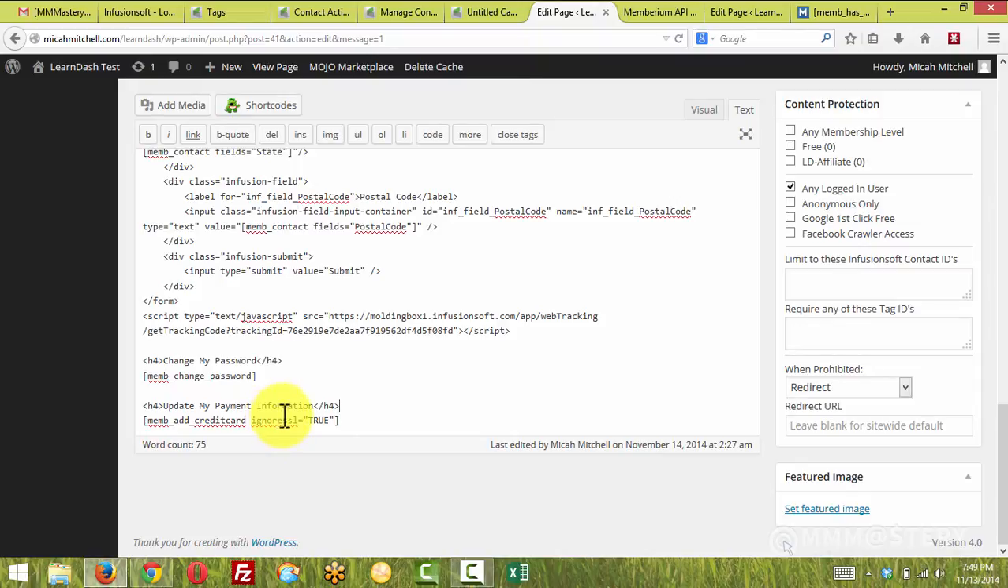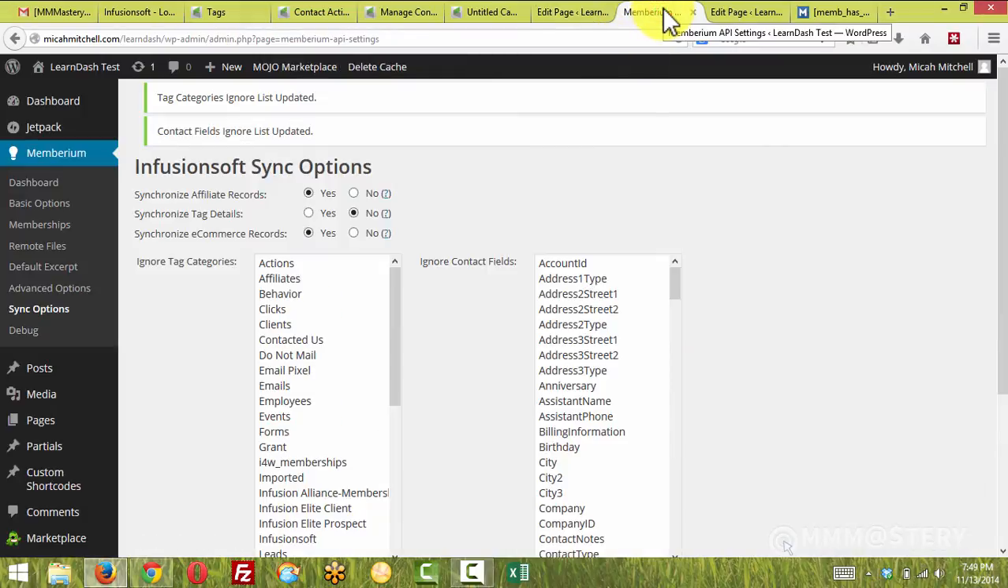If you put this on and it doesn't work for you, it's either because you don't have HTTPS on your site, in which case you can override it if you need to with this. The other reason it might not be showing for you or it might not be working is because you need to make sure you're synchronizing the e-commerce records. So under Membarium, under Sync Options, there's this option for Synchronize e-commerce records, which I've set to yes.